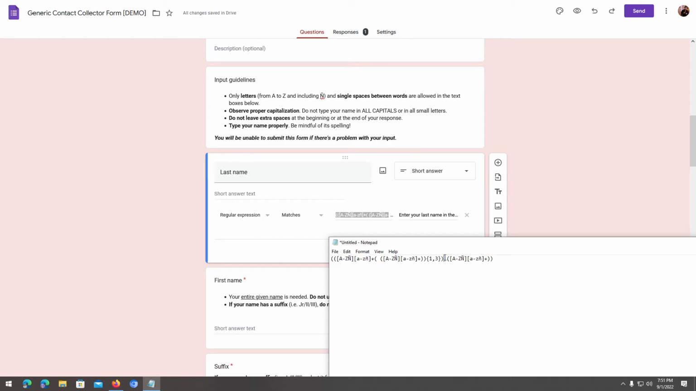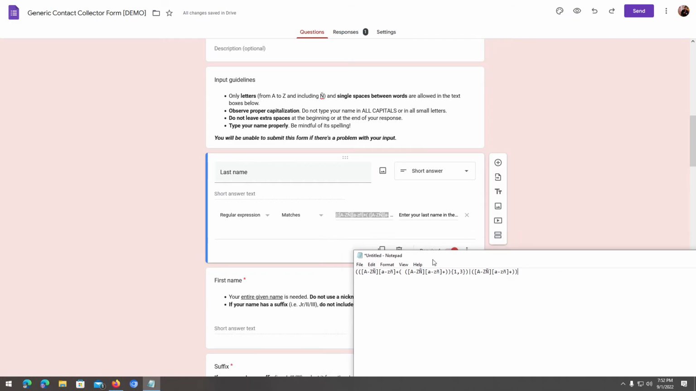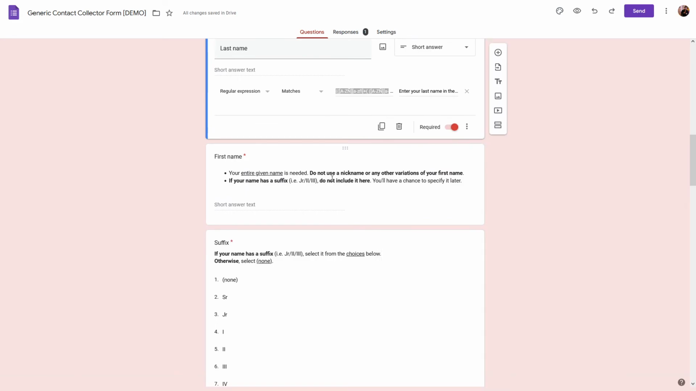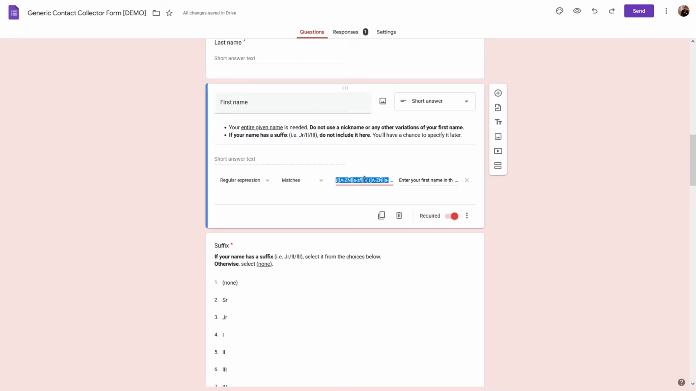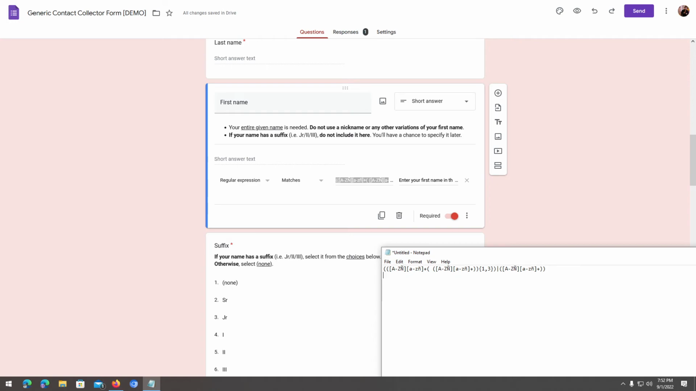Now, if this were the only expression that we placed, people with single word surnames like Santos won't be accepted. So we include an or operator here and another expression which accepts a single word instead of 2 words or more. So that's the gist of this regular expression. For the first name, it's a variation of the last name regex. Let me copy and paste it here so you can see it.